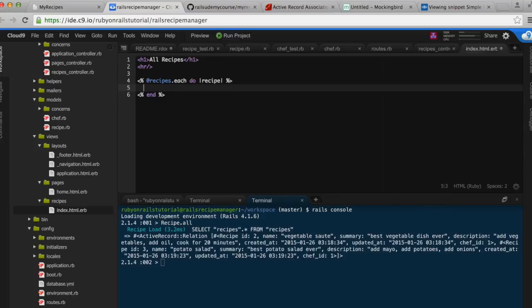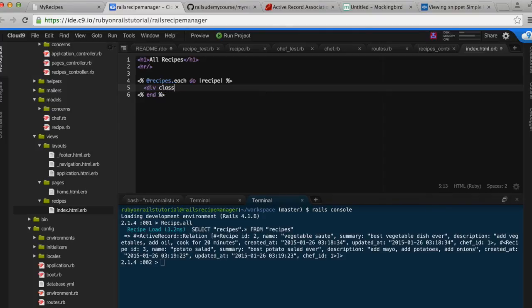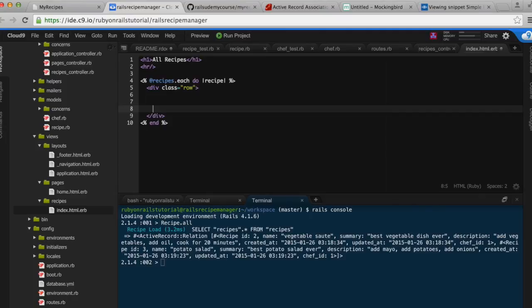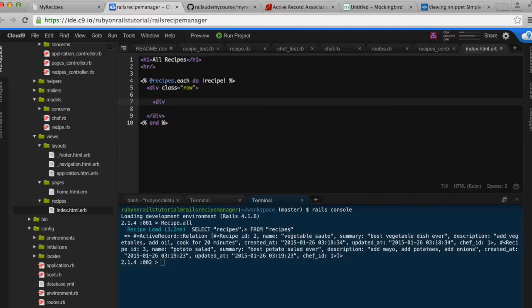So what do we want to do? Let's add some Twitter Bootstrap styling. Div class row. And if you remember, we've done a lot of this when we were building our homepage. So I won't explain in too much detail what each of these do. I would encourage you to look up Twitter Bootstrap and play around with the styling yourself.